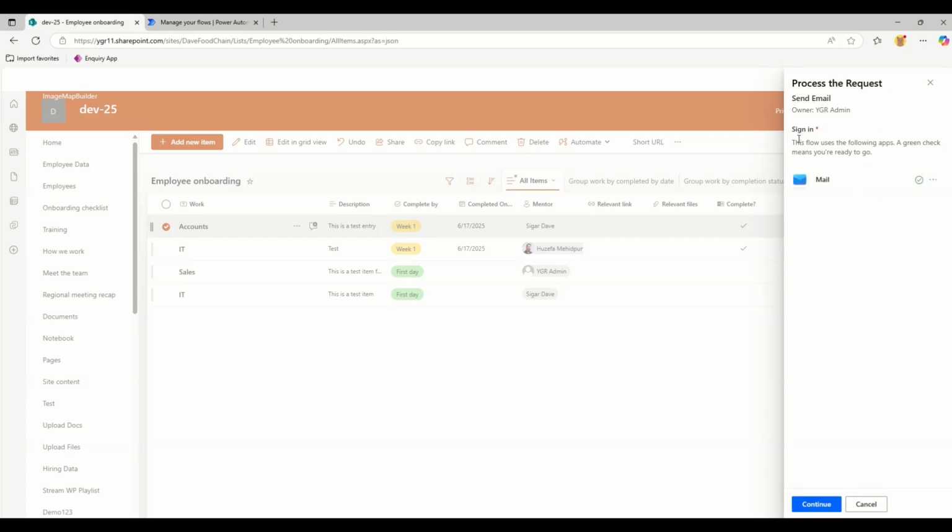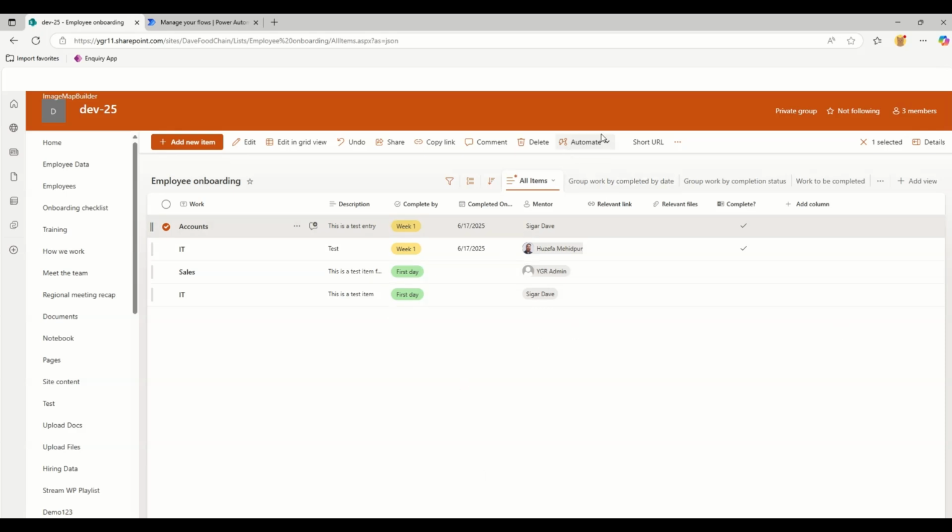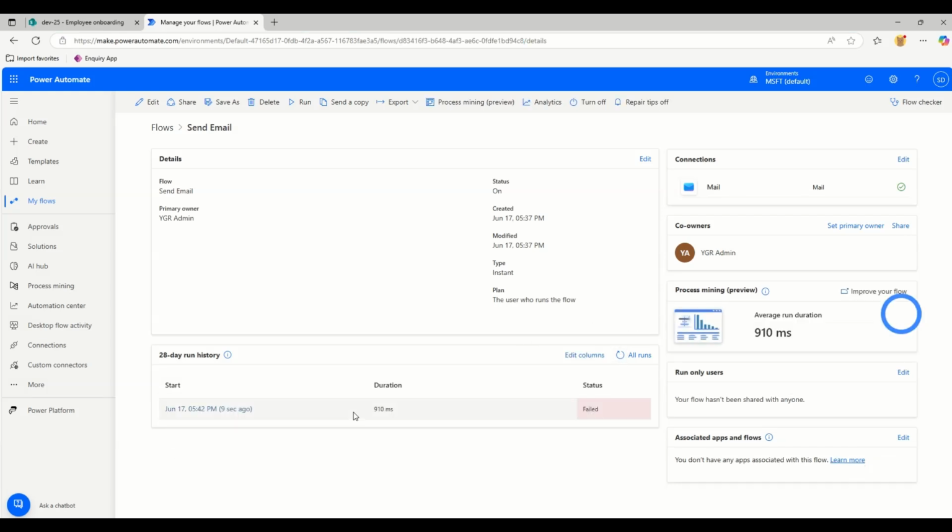When I click on continue, as you can see, it now says run flow, and it is giving me the name process that I gave when creating that quick step. When I click on process, that quick step has been run, I guess. When I go into the Power Automate flow, I haven't made any new changes to it, but as you can see, that flow has been run 9 seconds ago and has completed with failed, obviously.